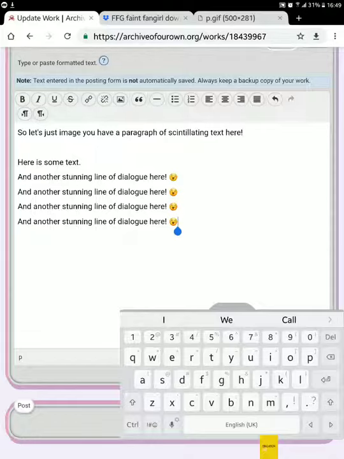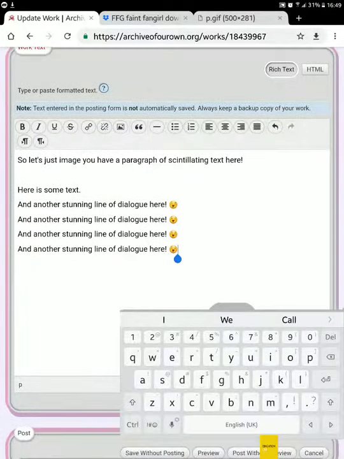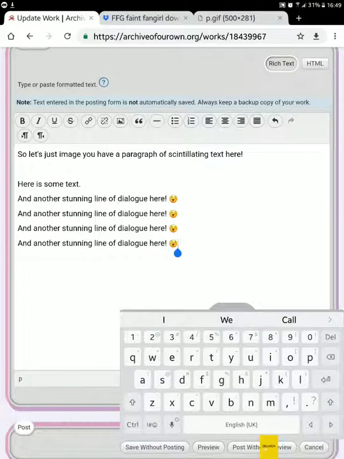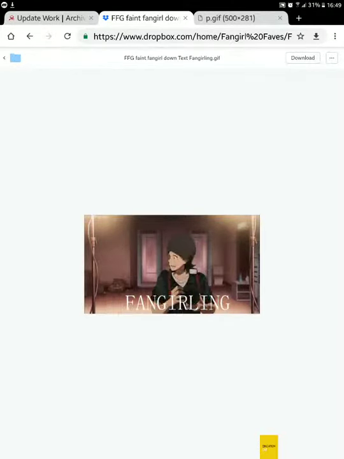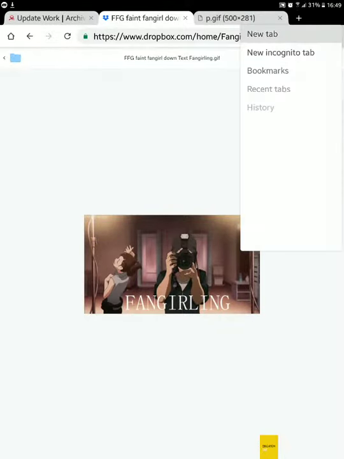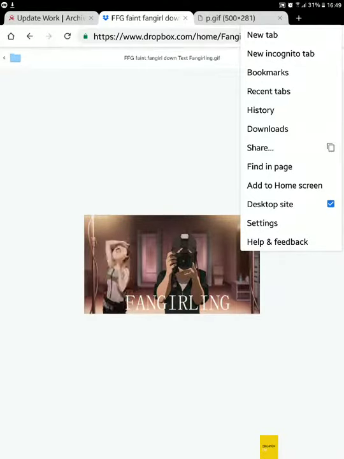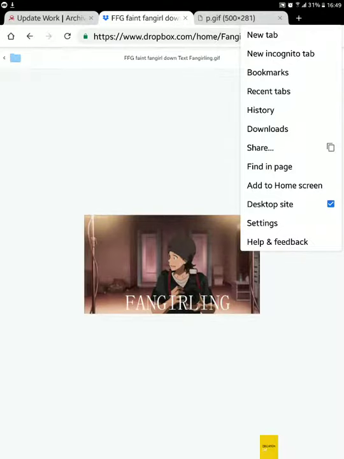So you want to be logged into your AO3 account, and you want to be in the rich text, not the HTML view, okay? You then want to go to your Dropbox folder. This is Dropbox online, meaning I'm not using the app on my tablet. I just went to Dropbox and logged in on Chrome on my tablet. I'm in the desktop site view here, which is important to avoid any nonsense. You just want to be in the desktop view.